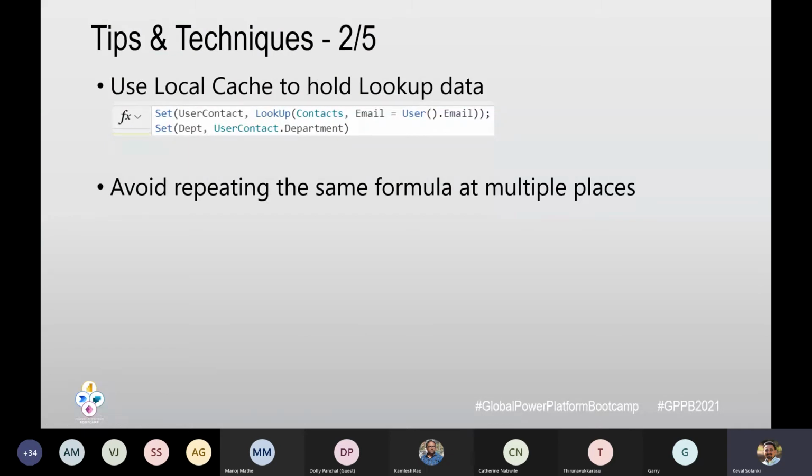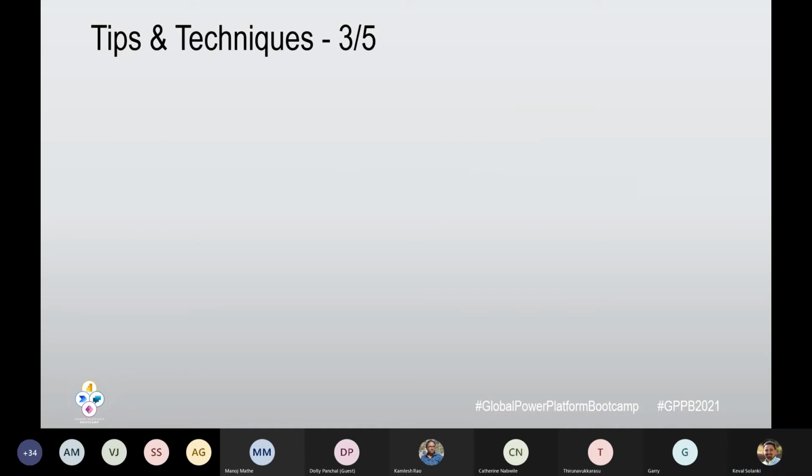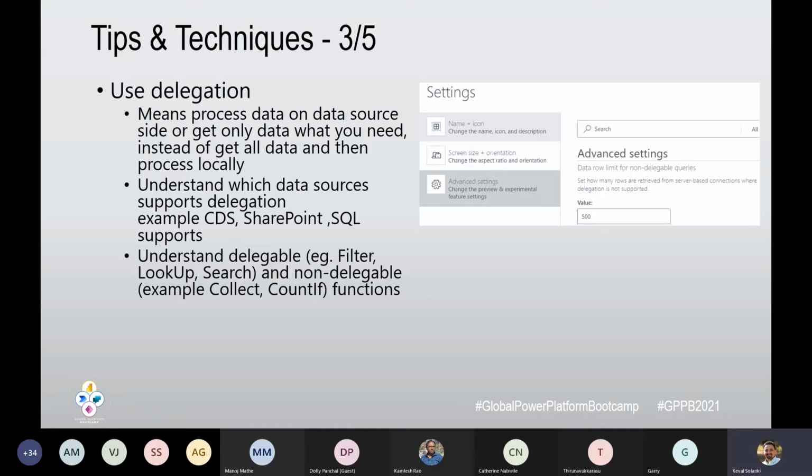Another example: you have a visibility control. If this condition is true, visible this. If this condition is true, visible this. Avoid this kind of scenario to have better performance. All right, next point is delegation, which is a very hot topic for Power Apps.